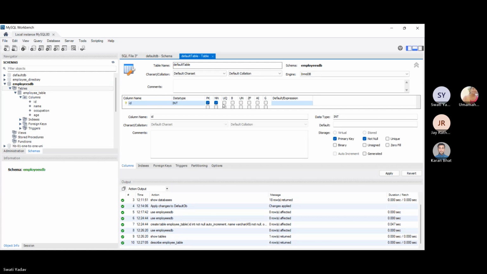Not null. Obviously, it is going to be unique. Auto increment. Okay. Any default or expression value you want to give it, you can give. So we've got ID there. It's primary, not null, unique. All right.